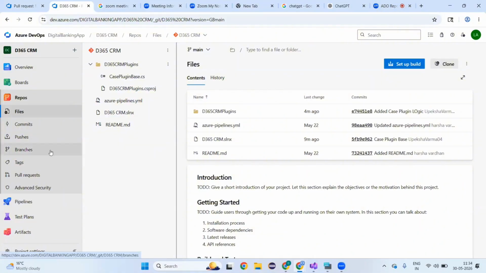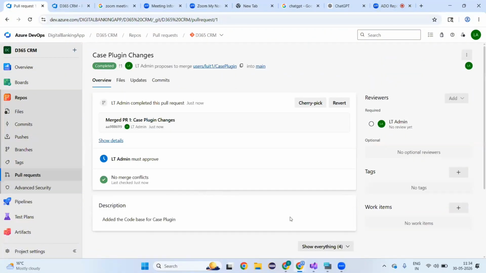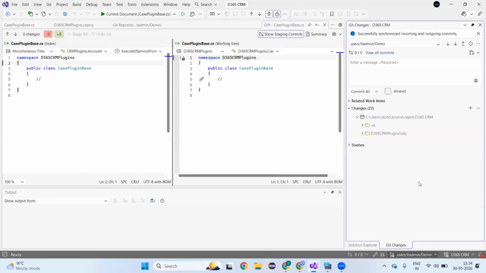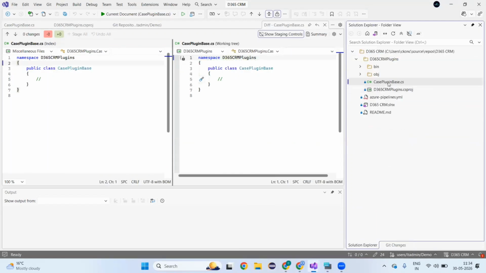Coming to the next part, we have many concepts in Git while pushing changes. Suppose right now I'm in the LUT1 case plugin branch. I have the case plugin and I modified something. Now let me switch back to demo. In my demo branch, I don't have the changes recently made in main, right? So I want to get the changes from main.